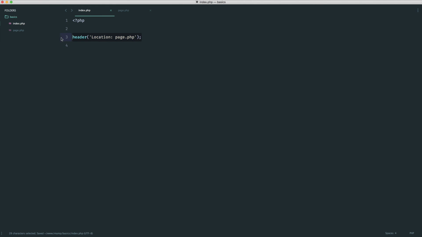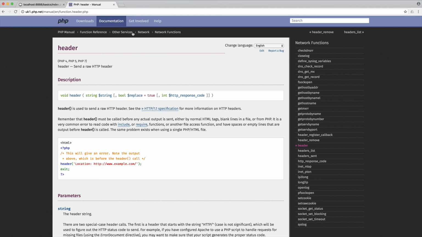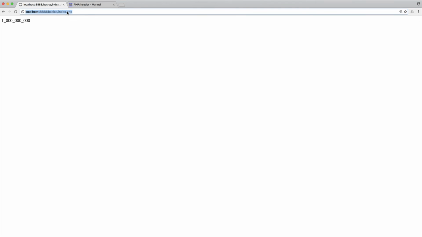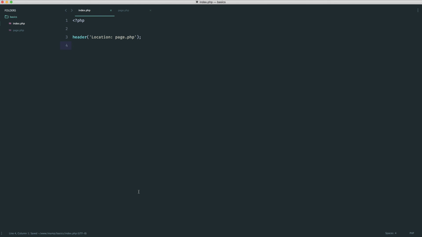And you can use this to set other headers as well. But of course, since we're looking at the very basics, we're not going to cover that just now. So let's go over to our index file then. Give that a refresh, and you can see that we've been instantly redirected over to page.php. So this is useful for things when you are submitting a form to register a user. You might want to redirect them to the home page after they've been registered, or redirect them to an error page, whatever you want to do.